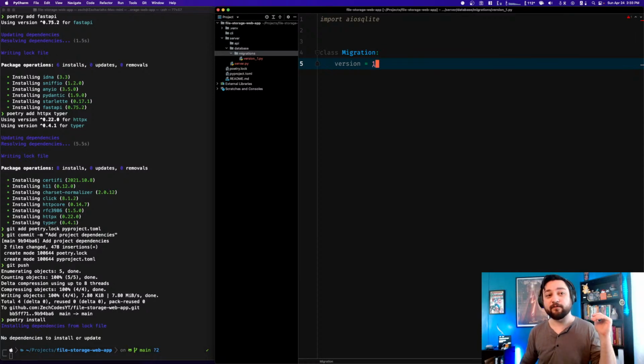So like if you have a version 1, a version 2, a version 3, and a version 4, and your database is version 2, it'll run migrations 3 and 4. And it won't run migration 1 and 2, because you're already at that version.